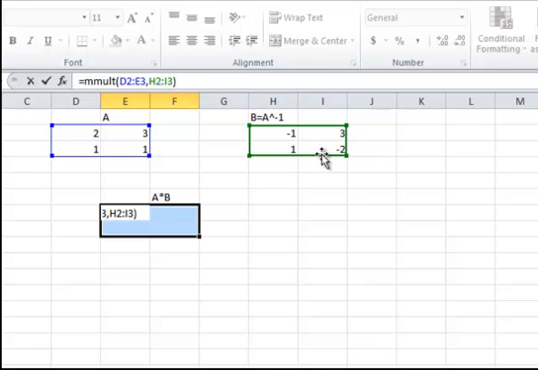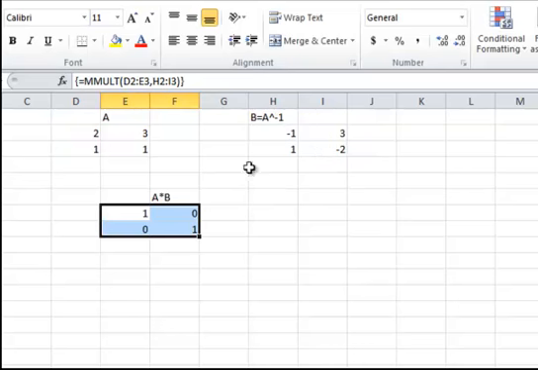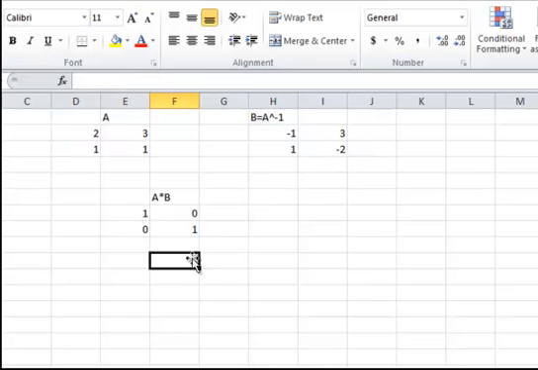If we hit enter, not a good idea. We need to hit what? Control, Shift, Enter. And sure enough, we get the identity matrix coming back out with 1s and 0s. So that's how we use Excel in order to figure out an inverse matrix.